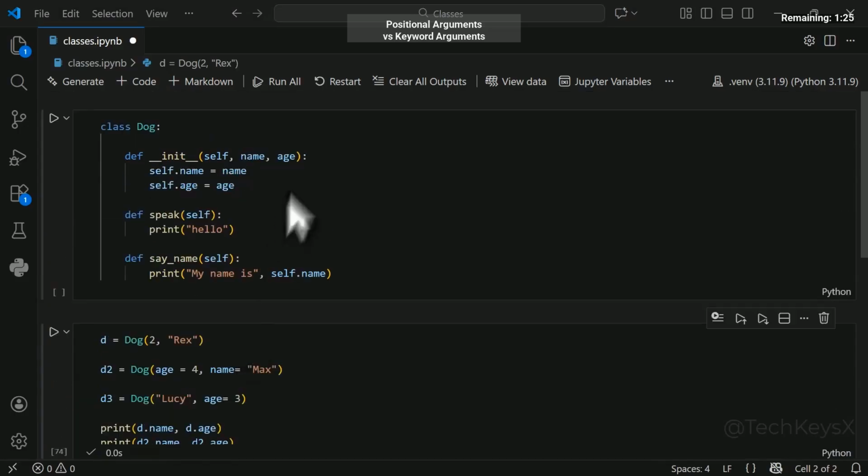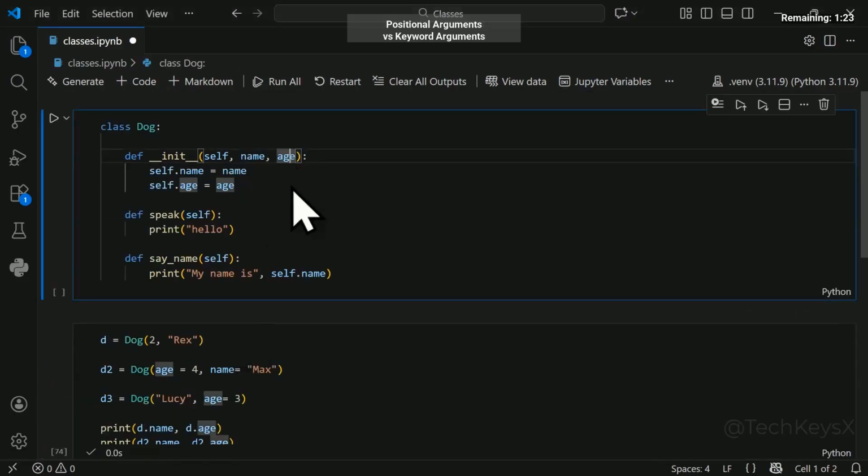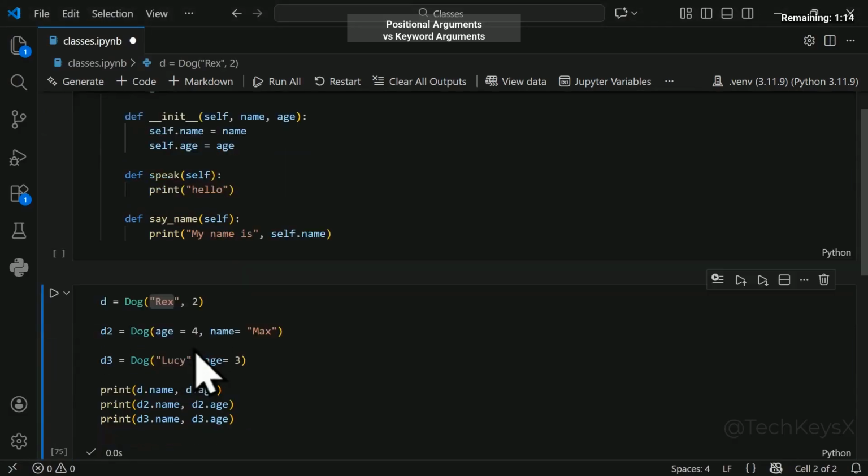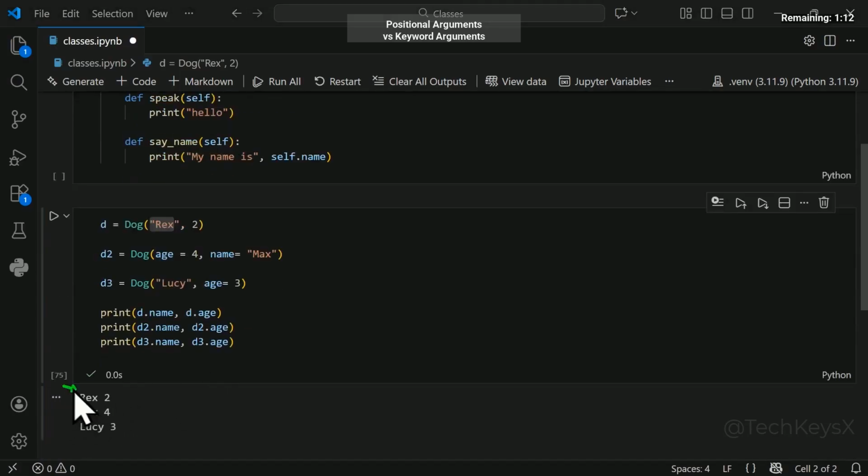Now this happens because Python doesn't really enforce data types. So you can basically put anything into age, even text. So I've just swapped this back. So Rex is the name and age is 2. If I were to run this again, you can see that it appears correctly. You get Rex as the name, age 2 correctly. So this is known as positional arguments.